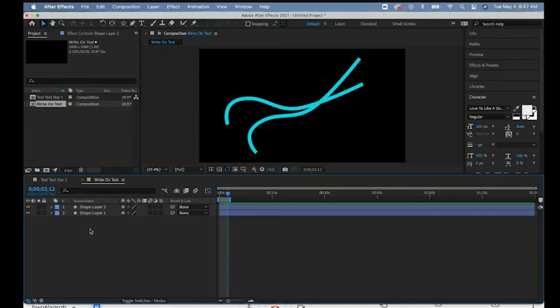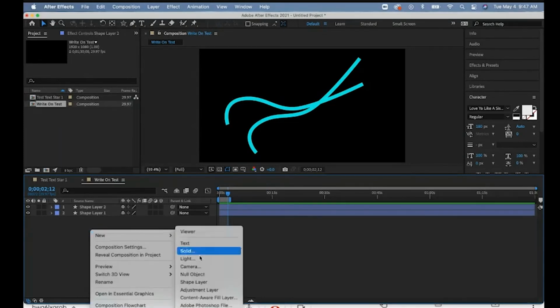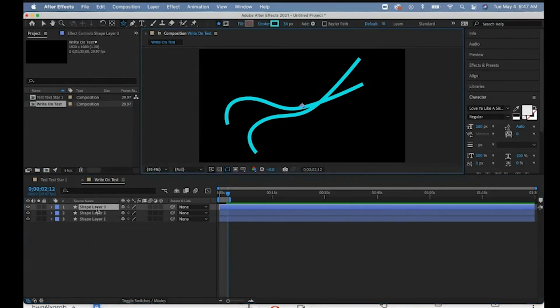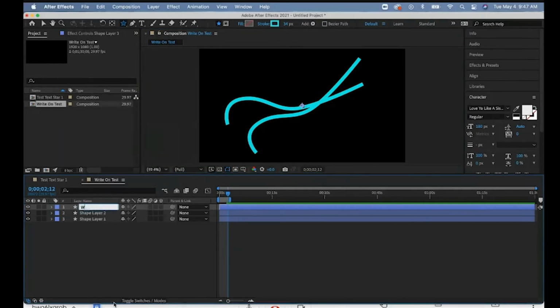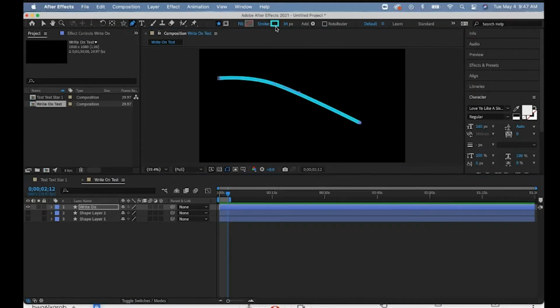Likewise, let me show you the basics of the Write-on effect. So I'm going to right-click, new shape layer. I'm going to rename this shape layer Write-on to show you labeling things is super important, keeps you organized. Let's turn those off. Go to Write-on. I'm going to make another line here. Change that color.